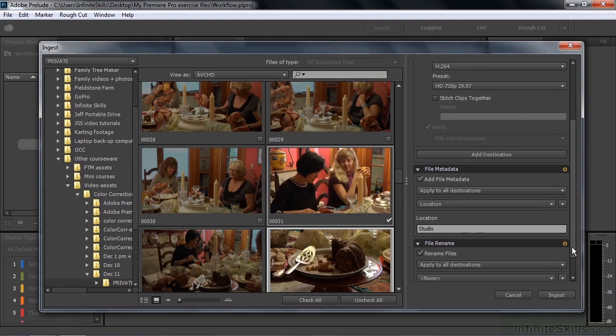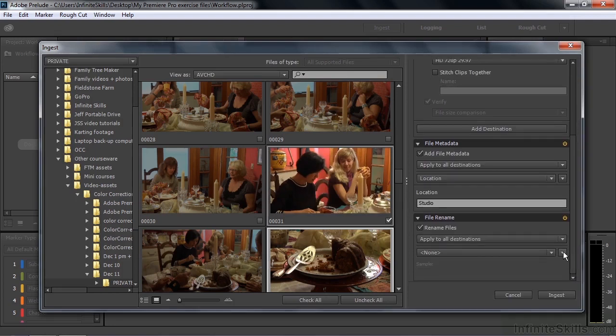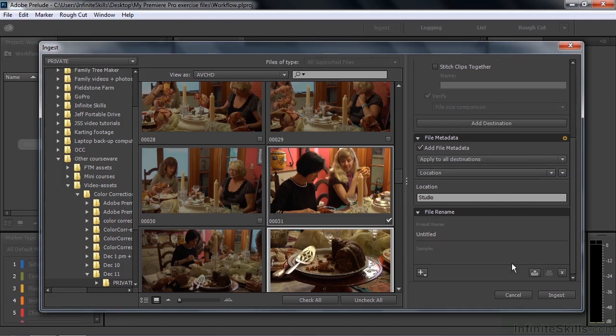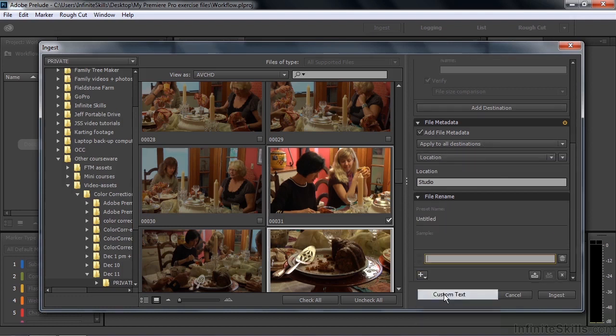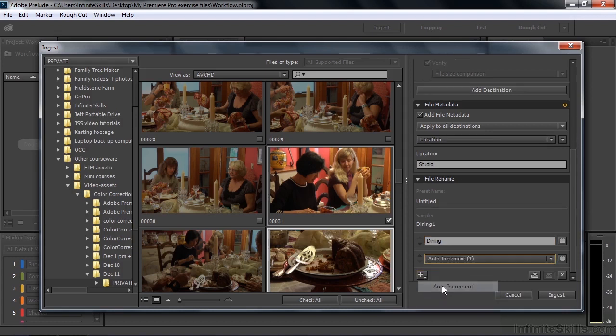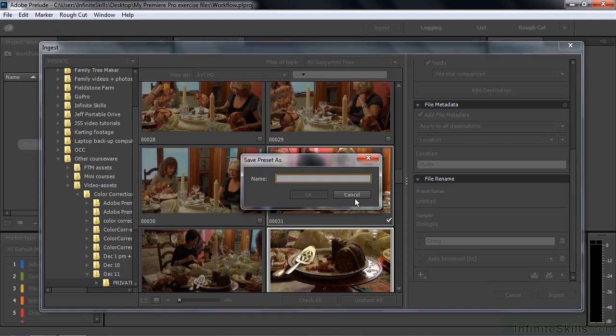Let's add a file name down here. So again, it's via a preset, so I click this thing here and I go to new presets. We'll just set up the parameters of this preset now by clicking the plus button. We'll say custom text to start off with. I'll call it dining. I'll add an increment to it, because just calling it dining would mean that the first clip would be called dining and the rest of the clips would be called the original file name, because they'd be duplicated otherwise. So I'll click on that, we'll auto-increment it. Increment it instead of by only one digit, we'll do it by two in case we want to have more of these guys later. All right, now I need to save this preset, so I'll call this one the name number.